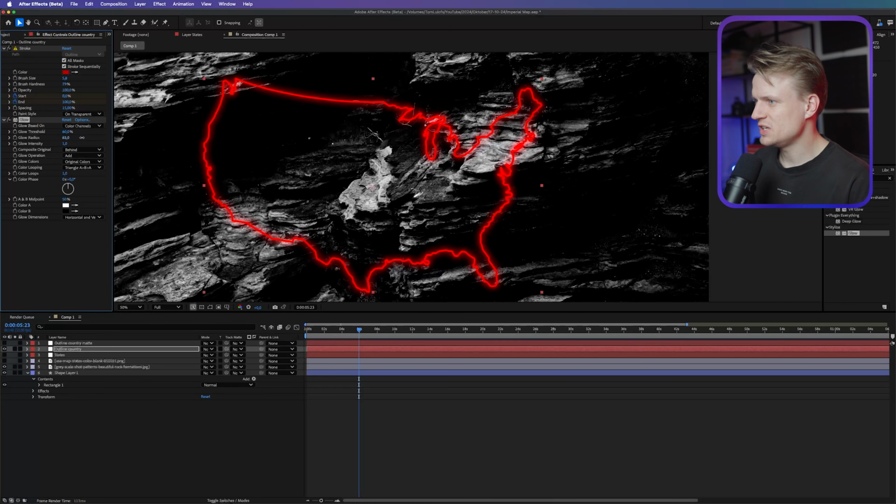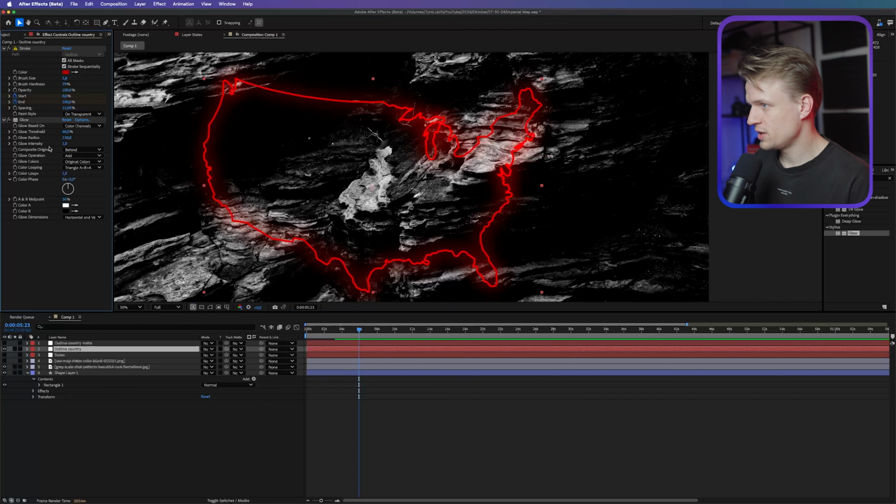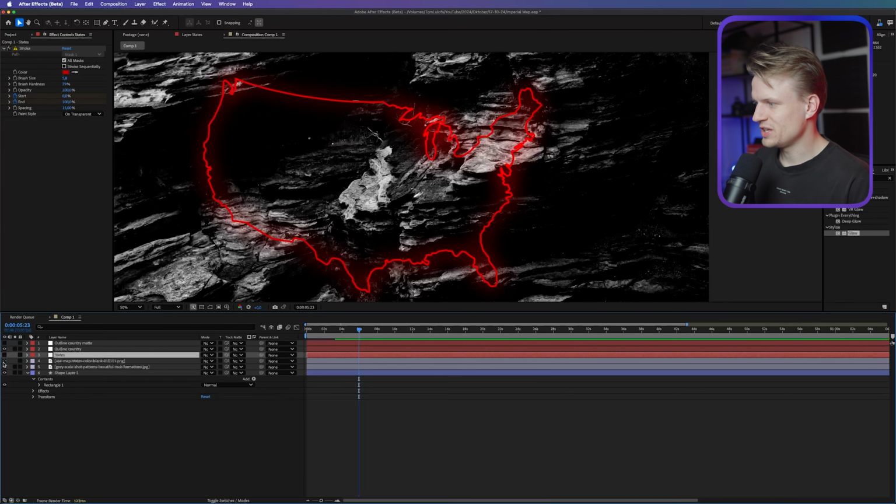We just have to change the radius a bit and change the intensity a bit, something like this. Glow intensity, I'll set that on 1. And glow radius, I'll set that on 150. That will already create this really, really cool effect, right? And we can of course copy this over to the other layer.